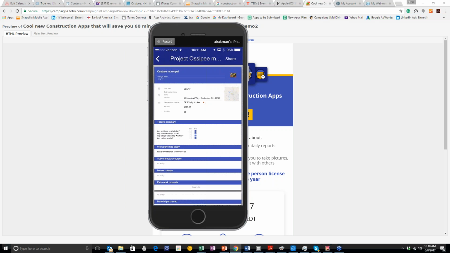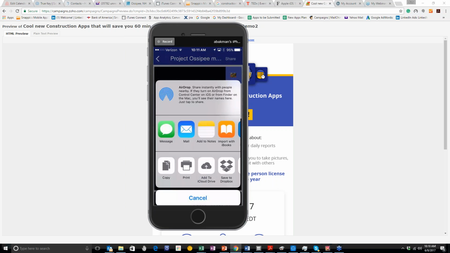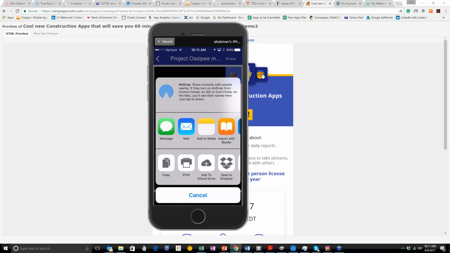Now, watch this. I can easily share this with anybody now. So I've got this report. I can click share, and I've got all these options. I can print it if I still want to go back to paper. I can store it on my cloud drives, to Dropbox or iCloud. I can email it, right? Or I can text it.